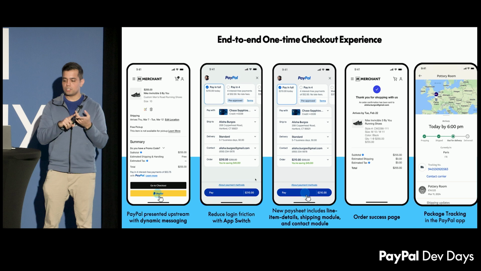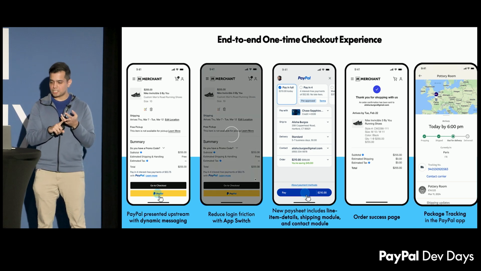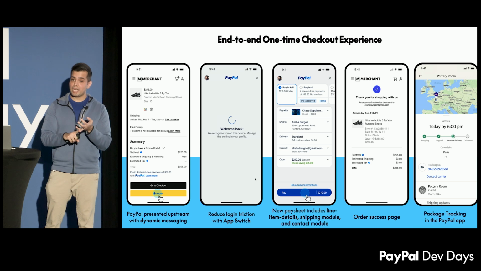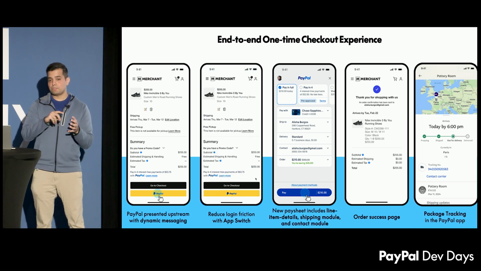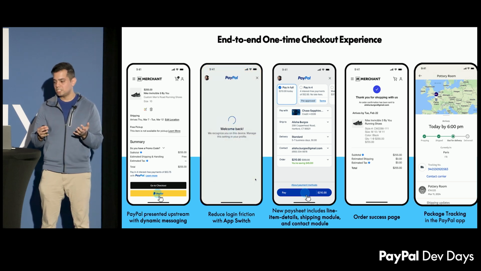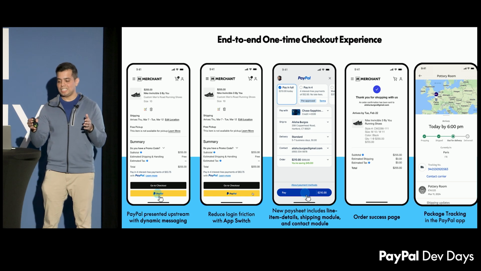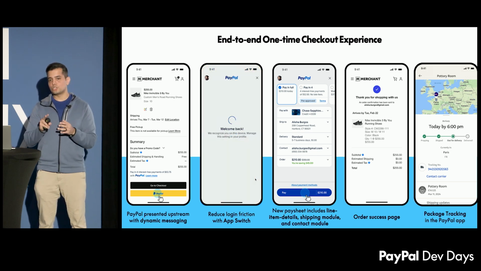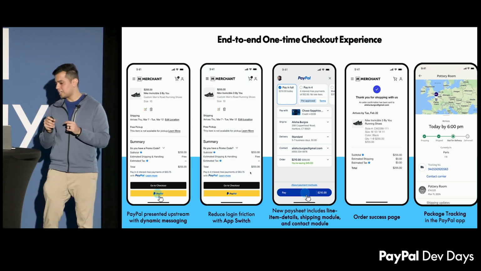The user selects PayPal on the merchant cart page. The user goes to the PayPal app to approve the transaction. The user is taken back to the merchant website for the order success page. And then afterwards, the user can track their package once the package is shipped. That's the last screen on the right. If you see this flow end to end, we've reduced what was 7 clicks down to 2 clicks here. And so let's do a bit of a deep dive into how we did that.